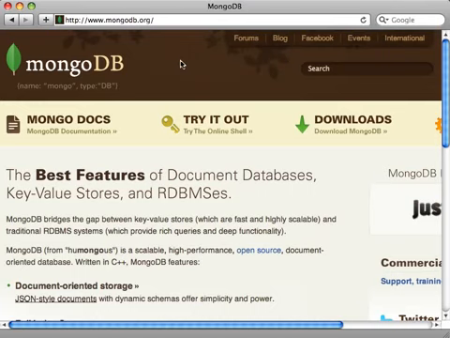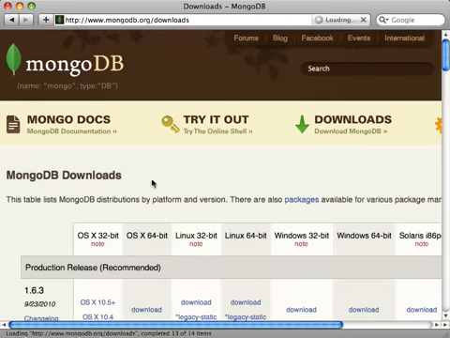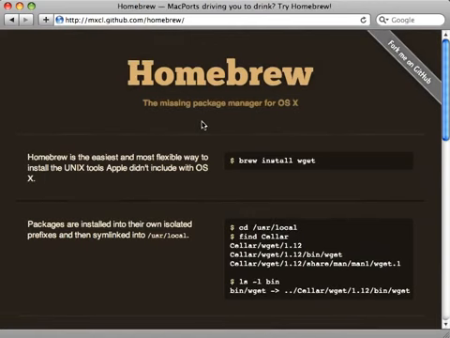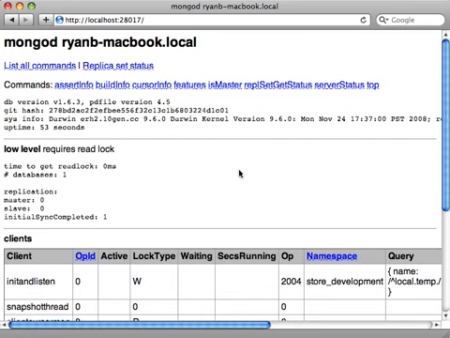The first thing you'll need to do is install MongoDB if you haven't already. Just go to the downloads page there and install whichever version is for your OS. Now if you're on Mac OS X, I highly recommend that you use Homebrew instead. You can just do brew install MongoDB, and then just follow the instructions to add the launcher. Once that's installed, you can make sure it's working by pointing your browser to localhost port 28017, and you should get a page that looks something like this.